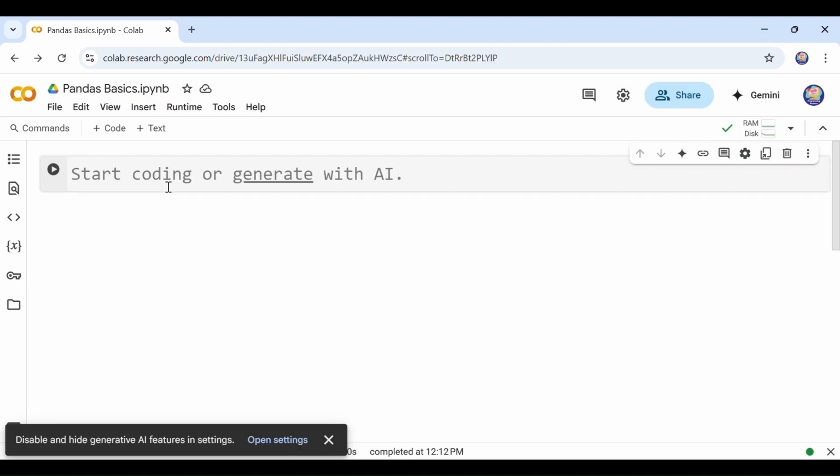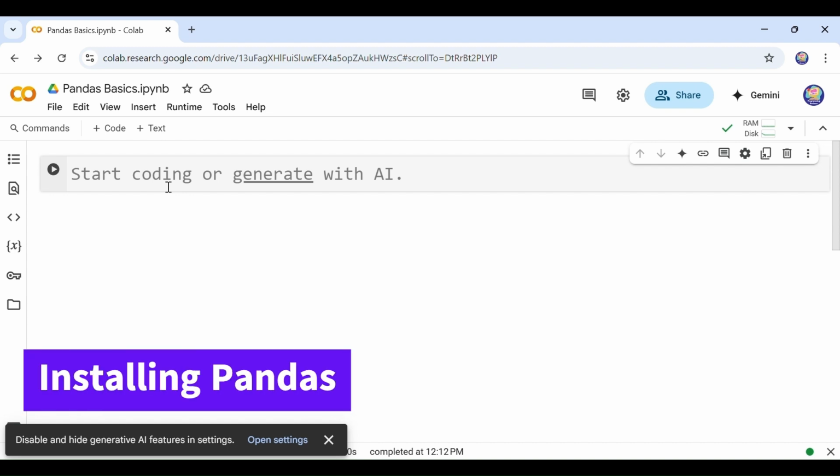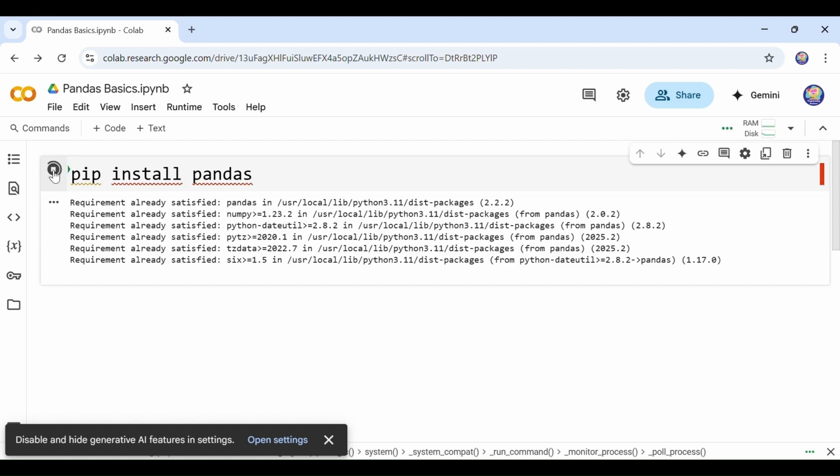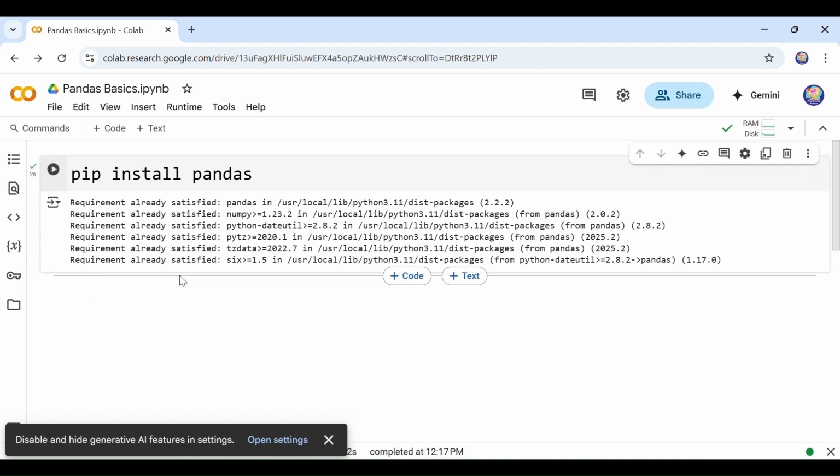So first of all, let us understand what is Pandas. You can think of Pandas as a more powerful version of Excel that works inside Python. To install Pandas, we just need to run this code pip install pandas, and if I run this code, then you will see here is a message requirement already satisfied.